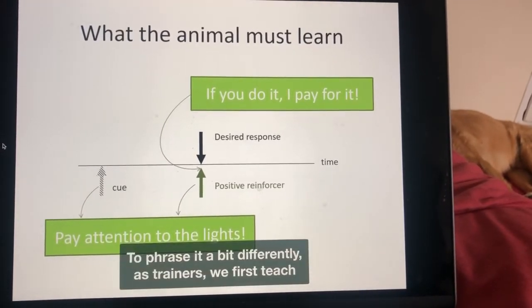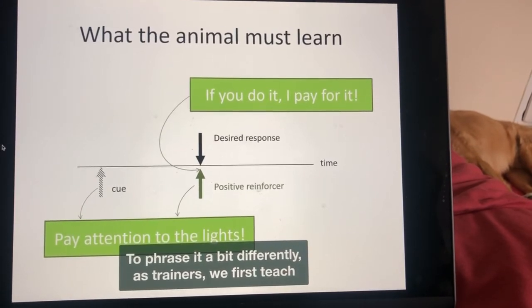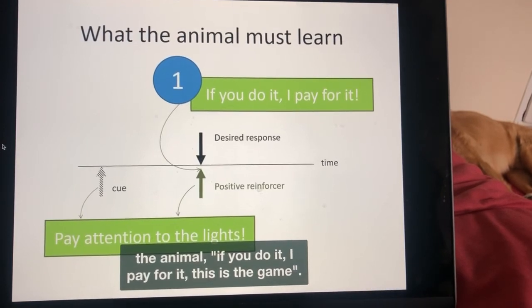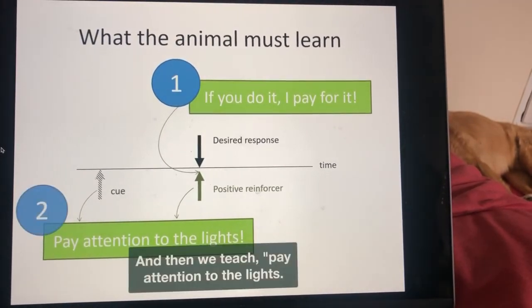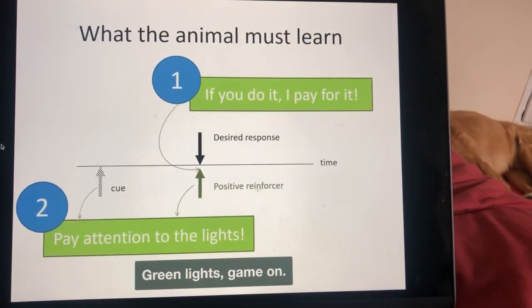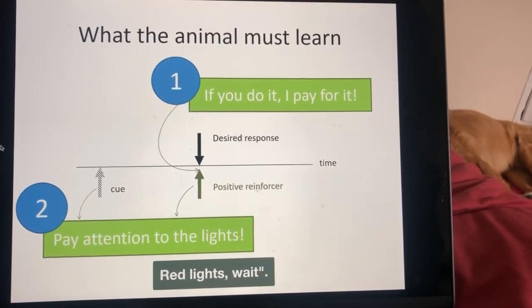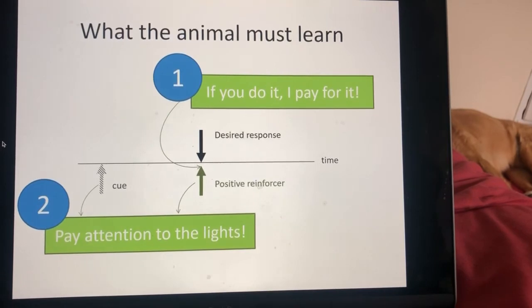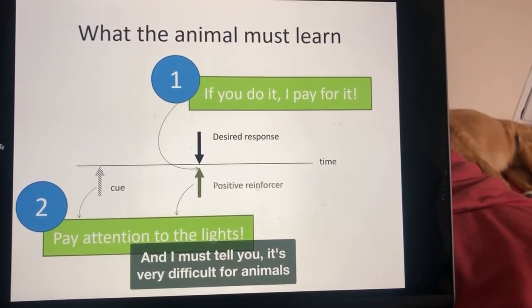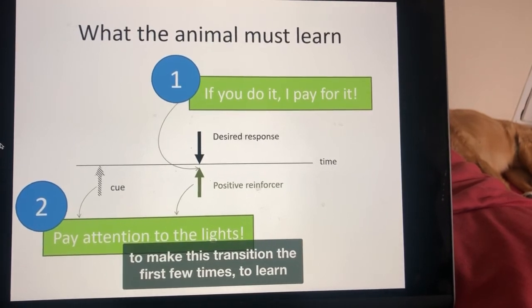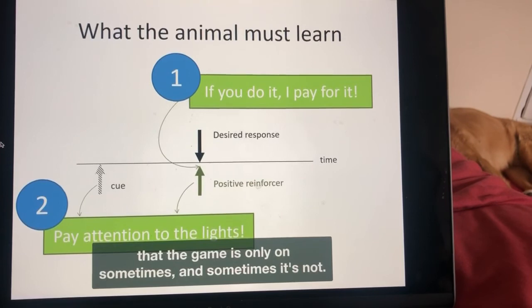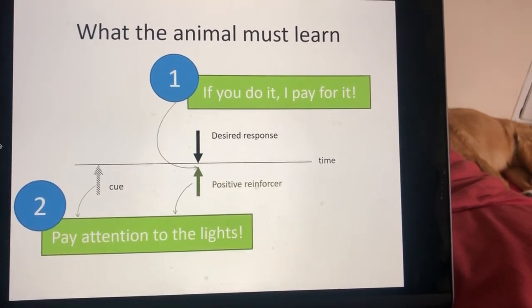To phrase it a bit differently, as trainers, we first teach the animal, if you do it, I pay for it. This is the game. And then we teach, pay attention to the lights. Green lights, game on. Red lights, wait. And I must tell you, it's very difficult for animals to make this transition the first few times, to learn that the game is only on sometimes, and sometimes it's not.